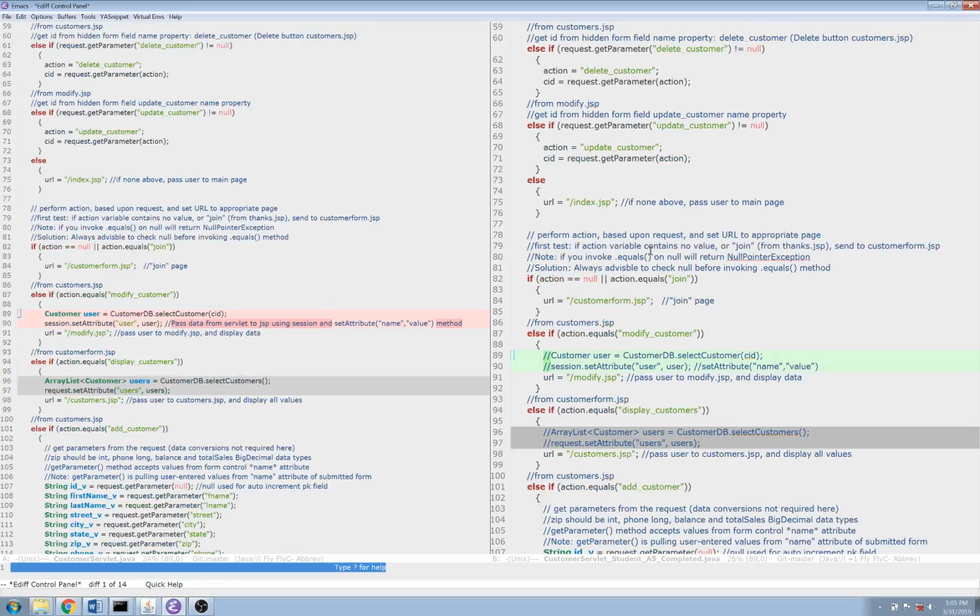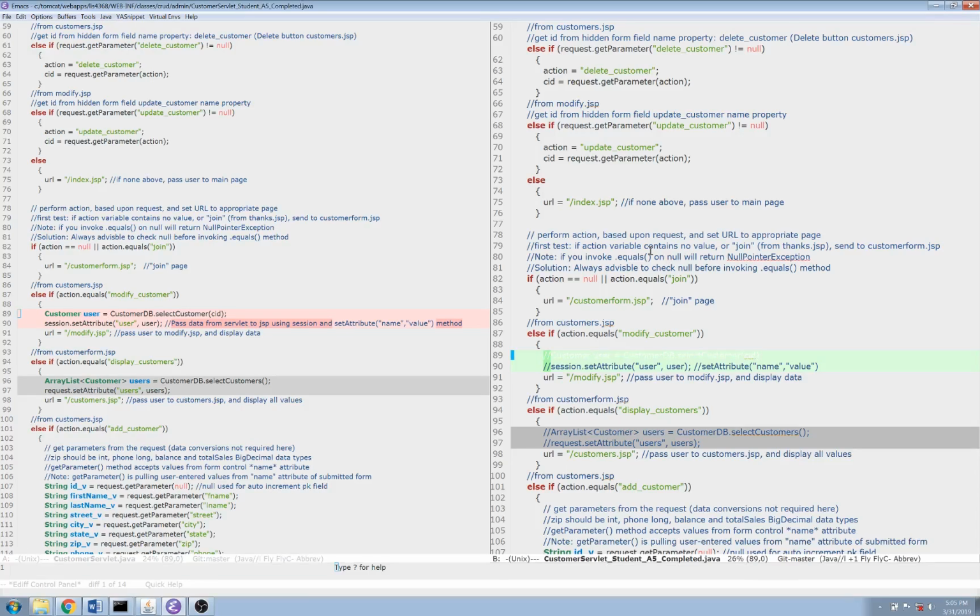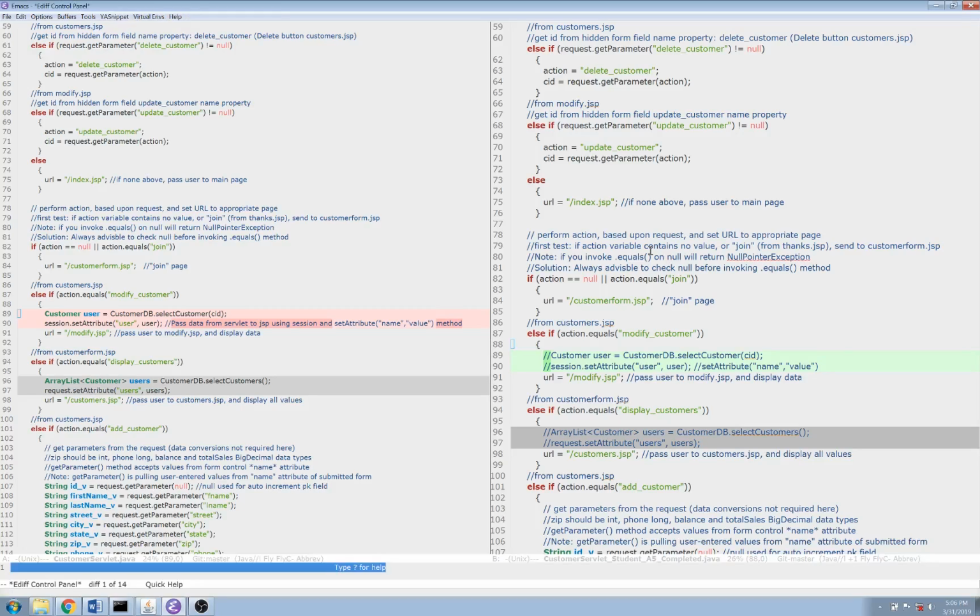Okay, first, your line 89 and 90. If it's not specifically 89 and 90, if you did something else to it where it may not match this particular line number, yours is on the right. You're going to have to uncomment line 89 and 90 and just look for the action equals modify underscore customer. Okay, so that's coming from the customers.jsp file. All right, so what we're going to do, and I'm not only going to uncomment it, but I'm going to add some other comments.